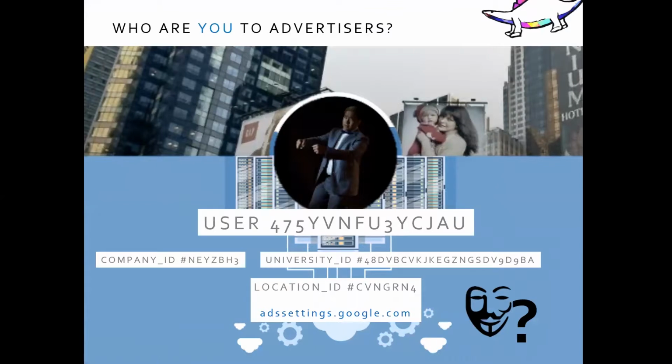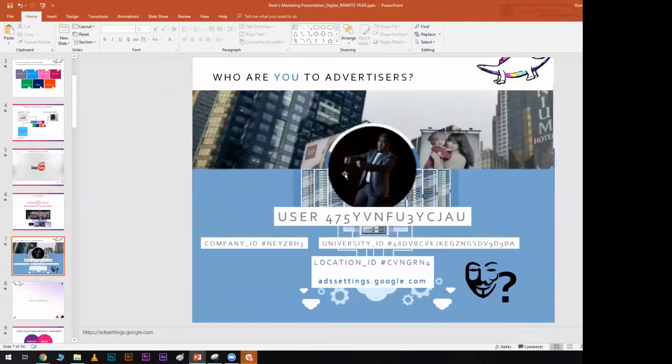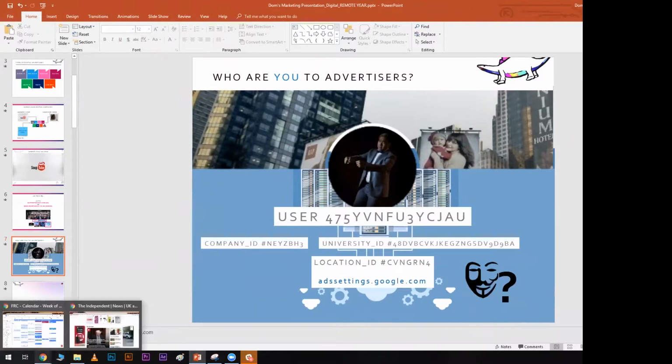It's all because of data. And who are you guys to advertisers? You're just a bunch of ones and zeros floating in a database out there. I'm going to look at one DMP, one data management platform, which is Google. And you will be able to see this on adsettings.google.com. So let us go to that.